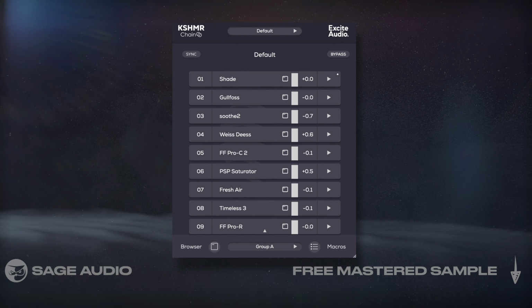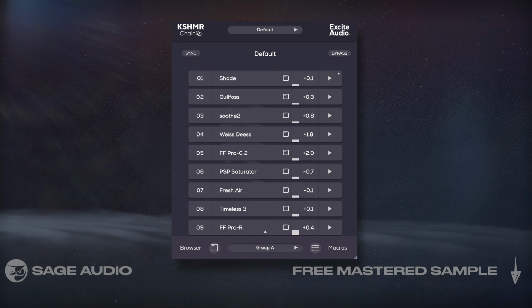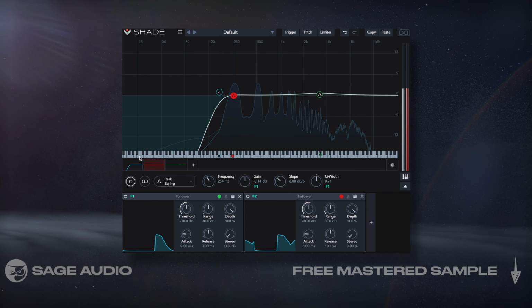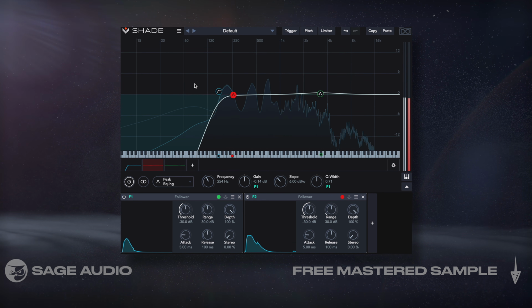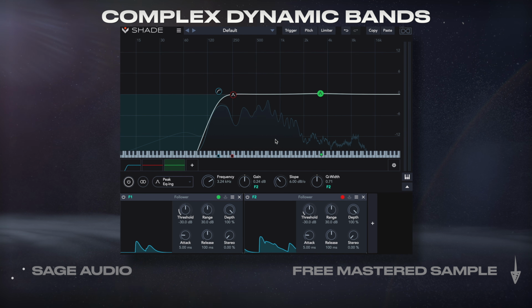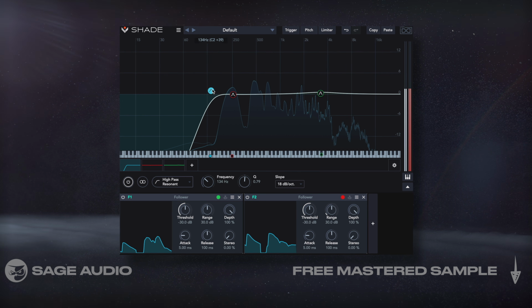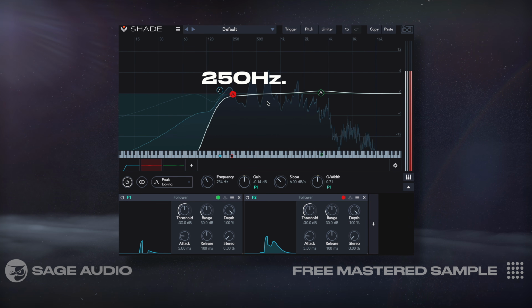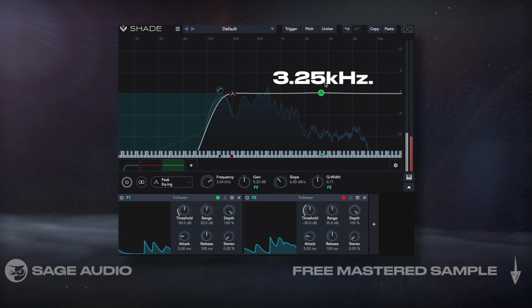I wanna undo this. Emphasize clarity with Shade EQ. I'll start my chain with the Shade EQ by UVI since it lets me create more complex dynamic bands. I've cut out my plosives as much as possible with this high-pass filter, and then I created two bands, one on 250 Hz and one on 3.25 kHz.